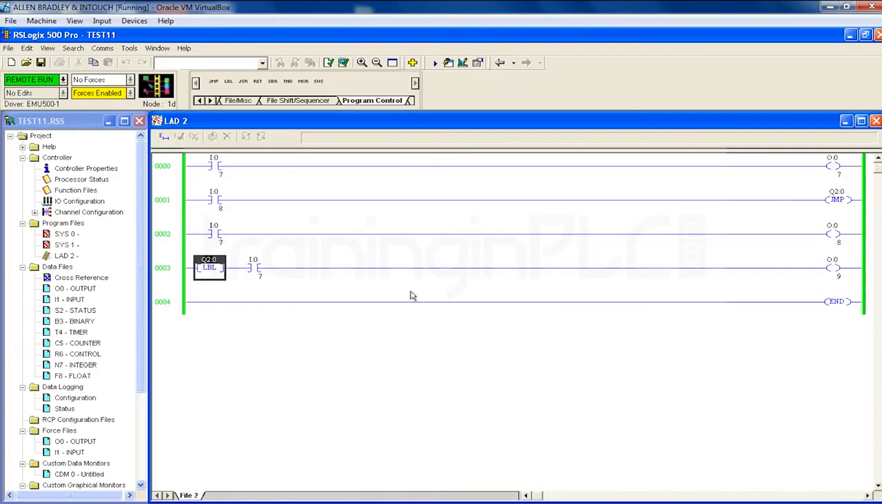Jump is usually used to skip, right? For example, see here, I'm turning on I colon 0/7, and the respective outputs are on. See here also I have connected I colon 0/7 only, right? So here all three outputs are on. Suppose some days you don't want to run this O colon 0/8. That time you need to turn on your jump first.